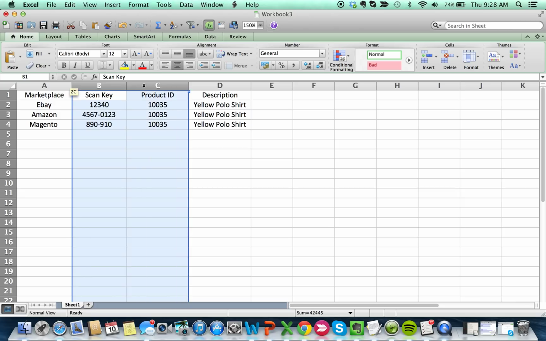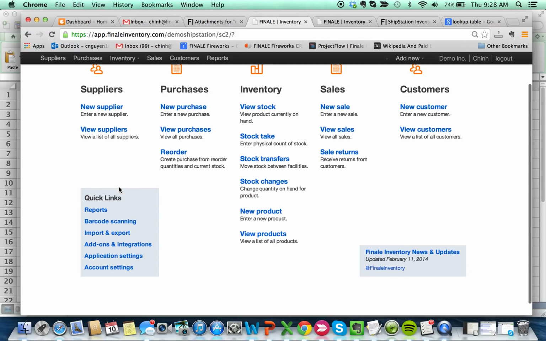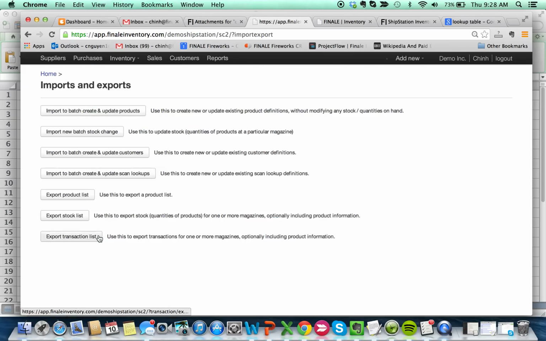So let's copy these two. Like I said, columns A, B, and D were simply for illustration. So you copy these two, and you go back to Finale, and what we're doing is we're going to import these records. And what we want to do is click on the fourth button, which is to import to batch, create, and scan lookup tables.